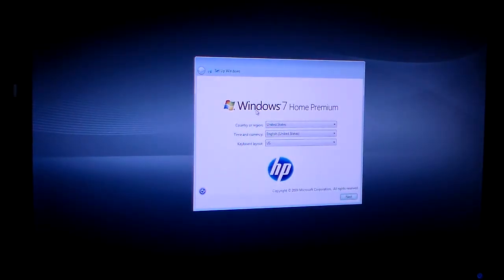Set up Windows. Windows 7 Home Premium, as you can see right here. It might be a little hard for you to see the video, but it's the best way I could do it. Country region, United States, time and currency, English, keyboard layout, US. You don't have to mess with that, it's already preset. Next.